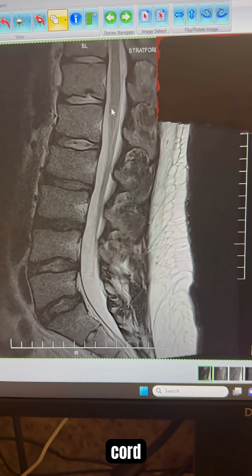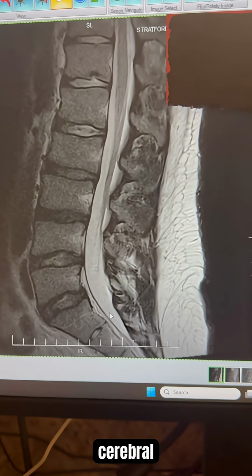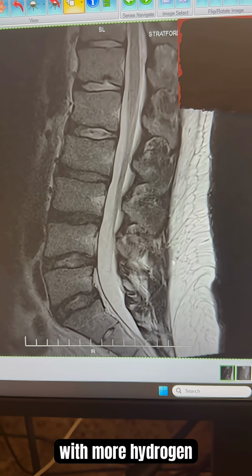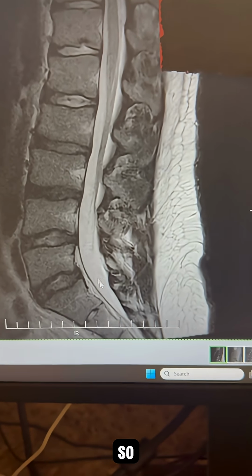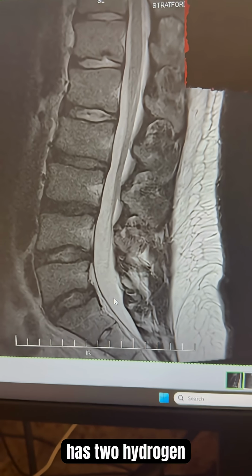This is our spinal cord. In between the spinal cord, all this white stuff is CSF, or cerebral spinal fluid. On this version of an MRI, anything with more hydrogen in it is going to be lighter. So essentially, anything with more water in it is going to be lighter because water has two hydrogen molecules.